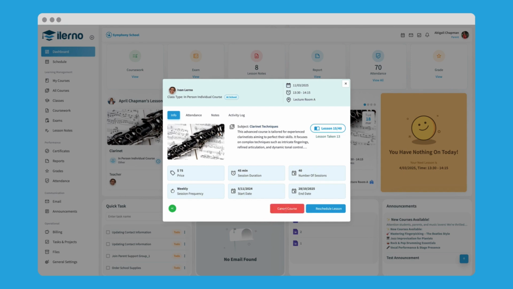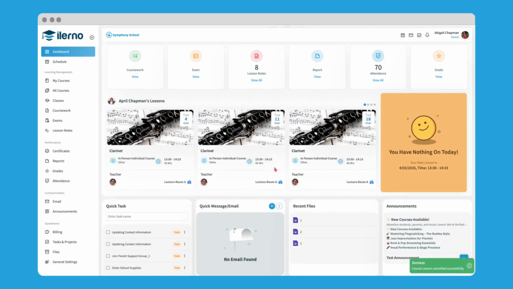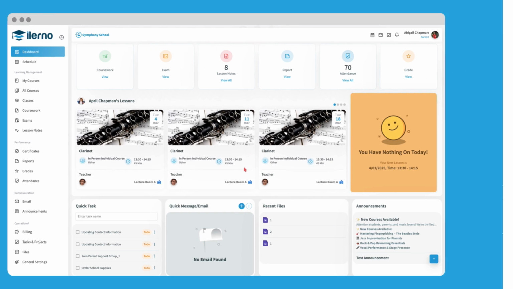Hit Cancel Course once more. Then, specify a cancellation reason by choosing from the drop-down menu. Finally, click Confirm to complete the process. A confirmation message will appear. Now both you and your family member's schedule will automatically update. If you don't see the option to cancel, it could mean the admin has restricted canceling that specific course.